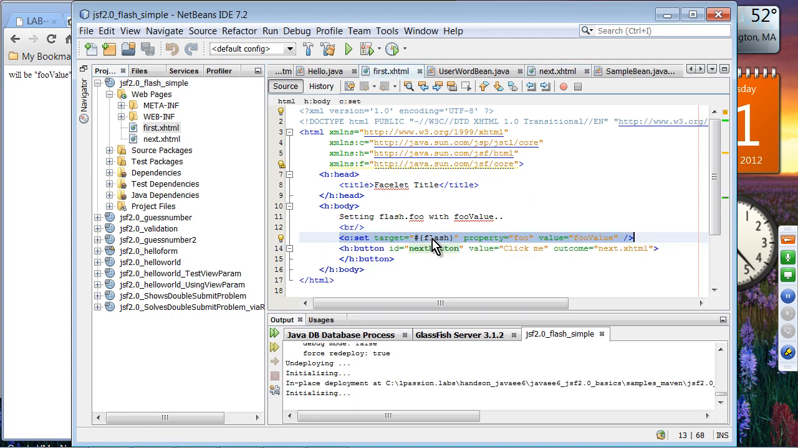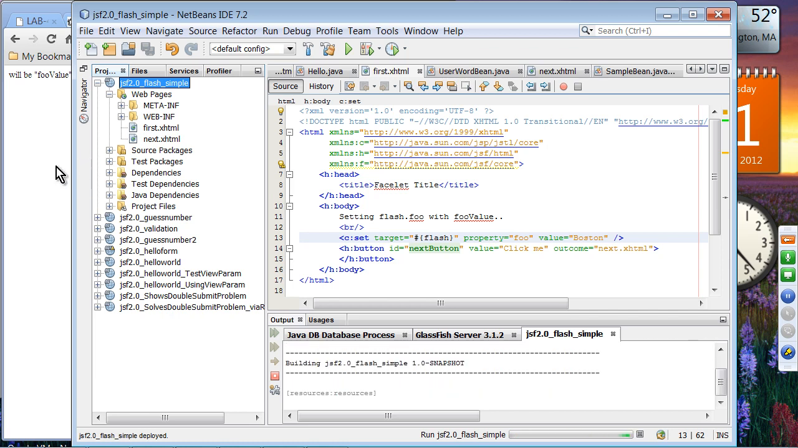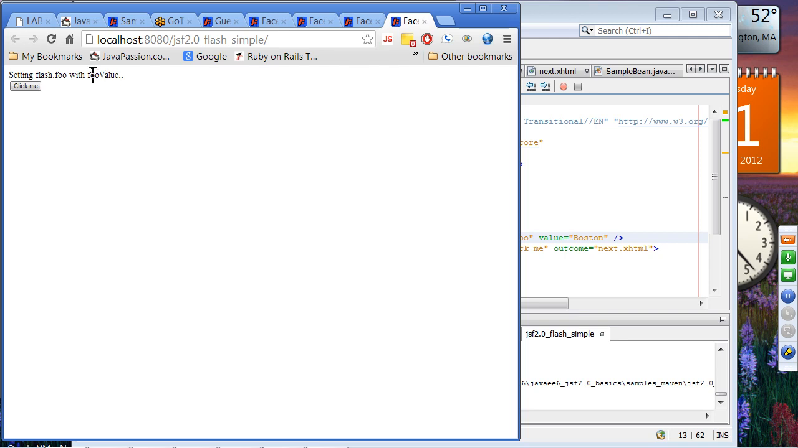So if I just change this one to something else, I'm going to change it to Boston. Okay, and again, if I run this code again, the value is set. Well, it's not foo value, it's set to Boston. Now, if you click this one, that is the subsequent request cycle, which can access the Flash scope value, which you can see is Boston. Now, if I refresh this one, that's a subsequent cycle, so that's the reason you don't see the value in the Flash scope anymore. Okay.